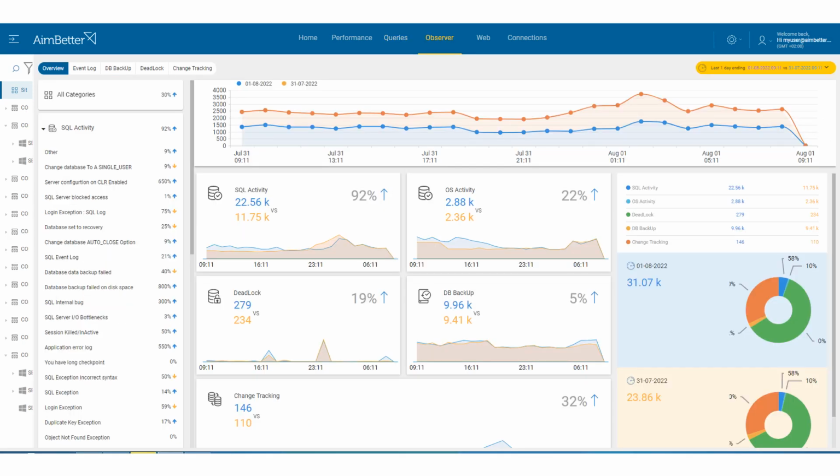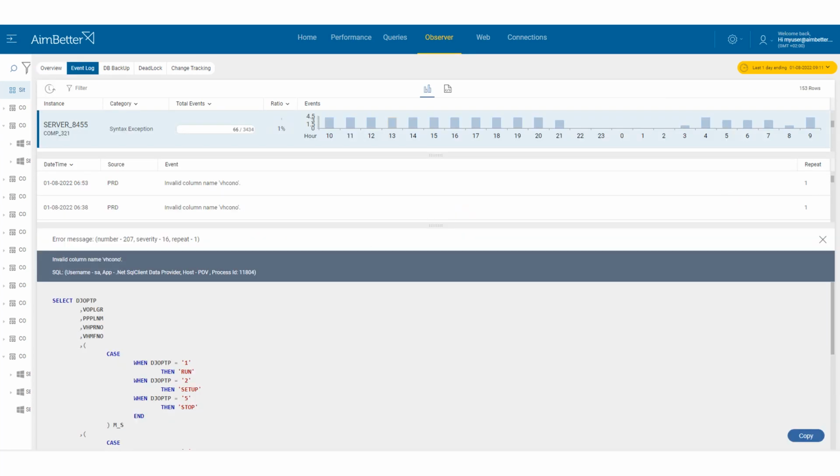Going to Observer. Overview gives an overview of all tabs: event log, DB backup details, deadlocks, change tracking. In that example, there was a comparison between 2 days and value changes. On Event Log, each event has details. The history of data is changeable.